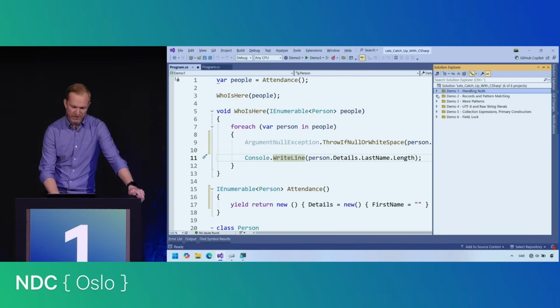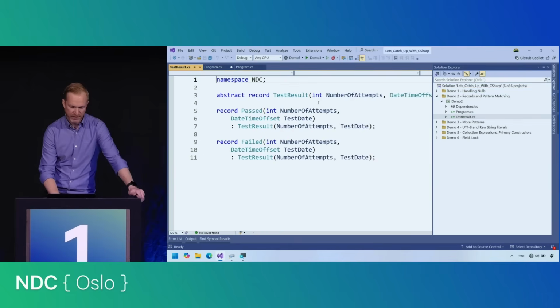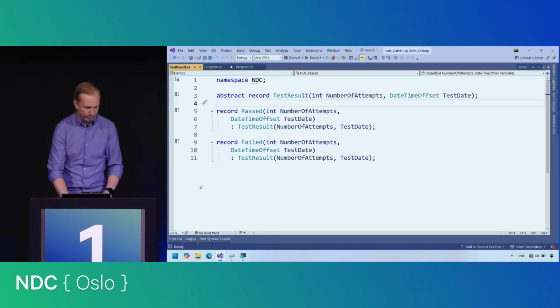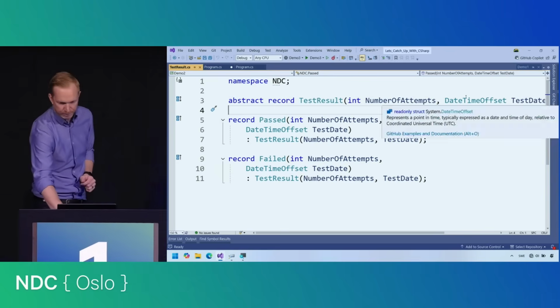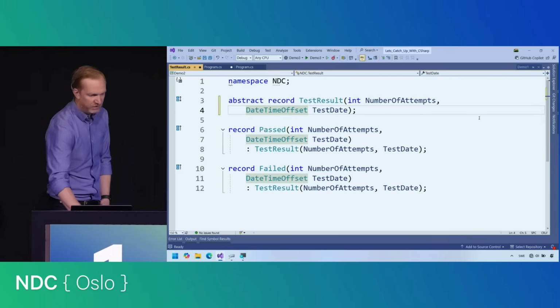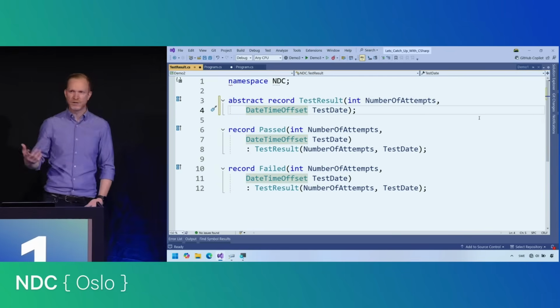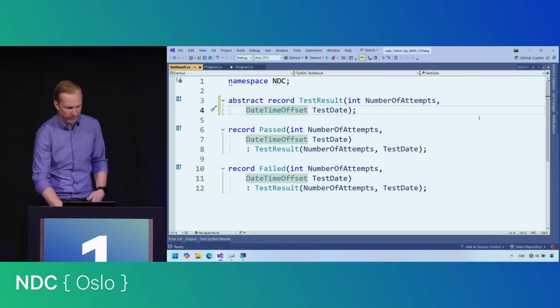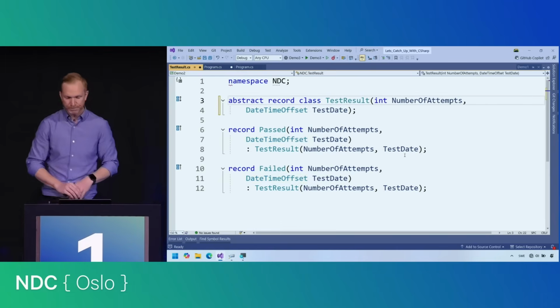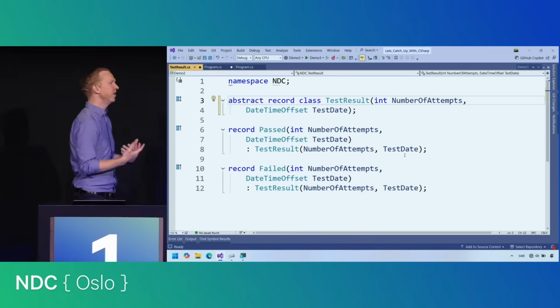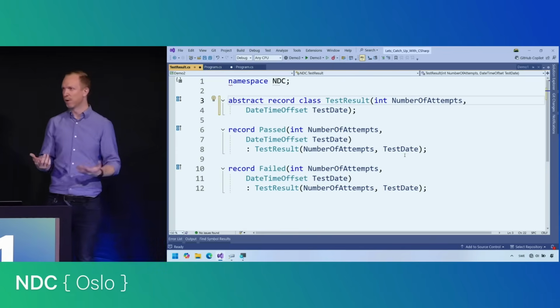I have a quite simple application that has a couple of records defined. So a record type, before we check the pattern matching stuff, this class or these classes are really just generated code, basically. So I'm going to do abstract record, which is really just a record class. A record is a new reference type, where it really just generates code for us.